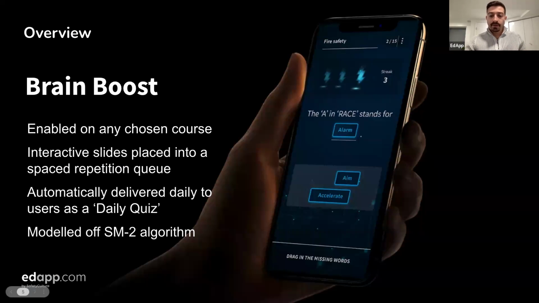So just wanted to cover off basically what Brain Boost is. Brain Boost is our spaced repetition feature. We use the SM2 algorithm, and for those of you that are familiar with Duolingo, we use the same algorithm that they use there. It's a tool where you can improve knowledge retention, because what we do here is we take the interactive slides that you take from when you create your courseware, and we repurpose them in another slide now called Brain Boost.